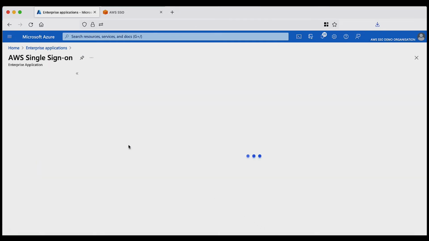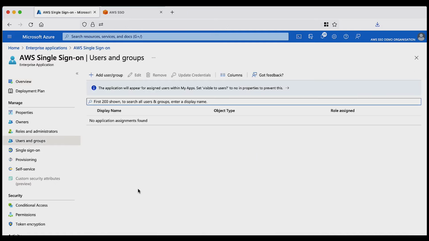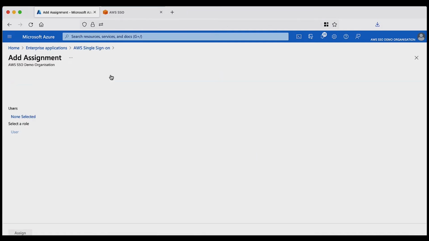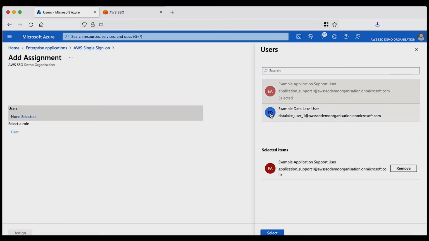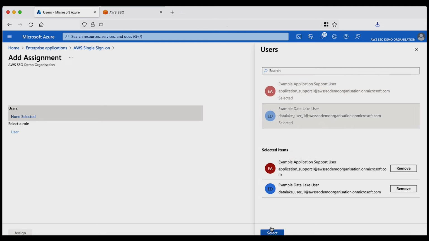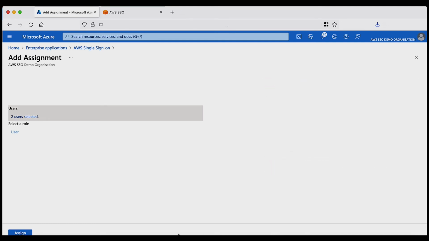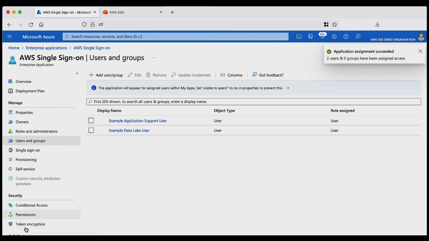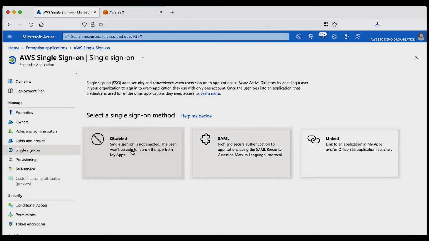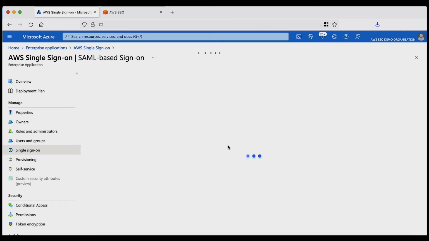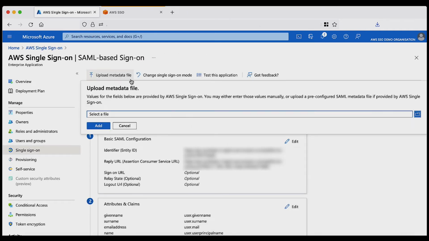For our Azure AD users to be able to see the application in their portal, we need to assign them to the enterprise app. We'll add 2 example AD users we've created earlier, one for application support and one for our data lake. We configure single sign-on and we choose the SAML single sign-on method. Then we upload the metadata file we saved earlier.